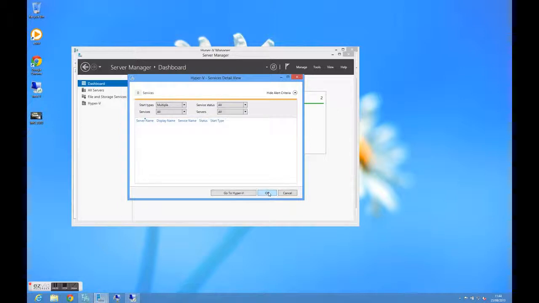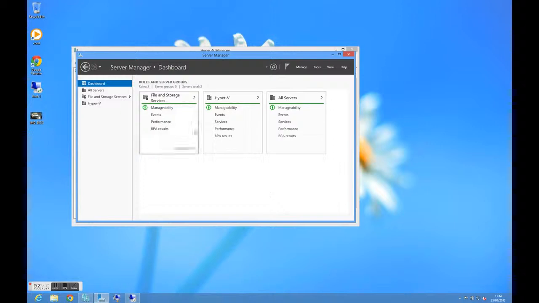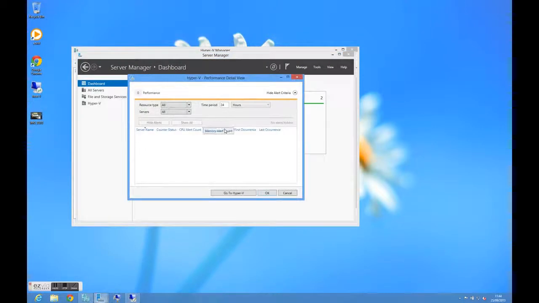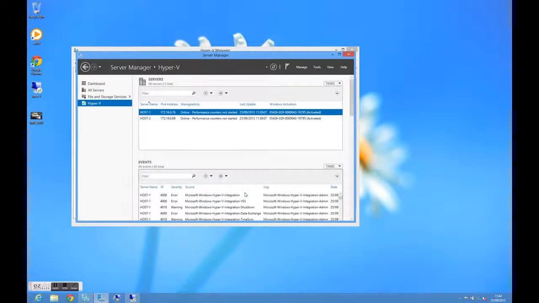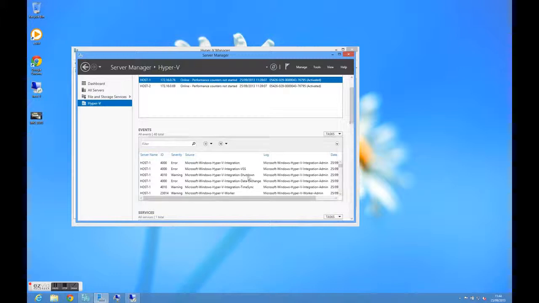Here we've got the event viewer. You can remotely access events on any server. You can check out performance. Go to Hyper-V and see what's going on. All of this would be possible in the older versions, but it would take a lot of intervention, a lot of clicking. It'd be a very, very manual process.